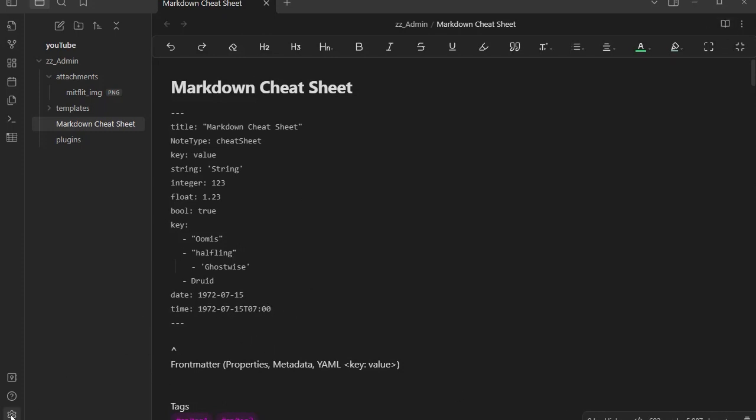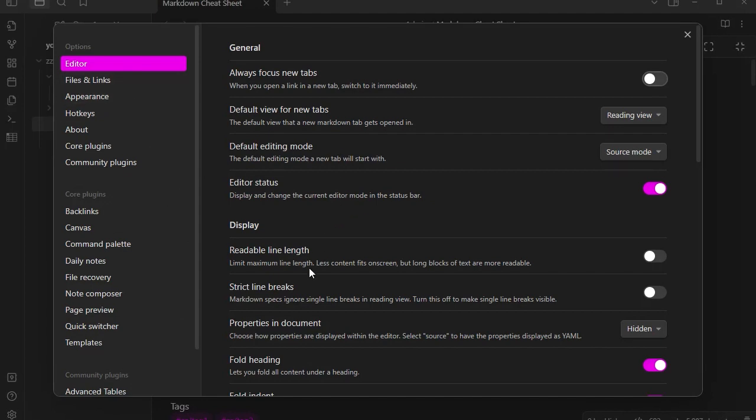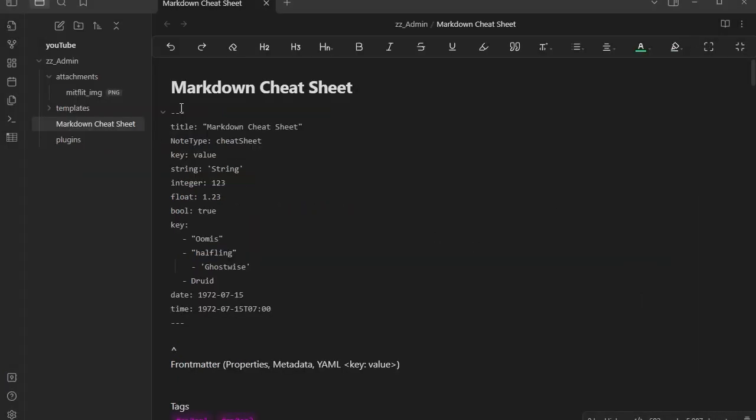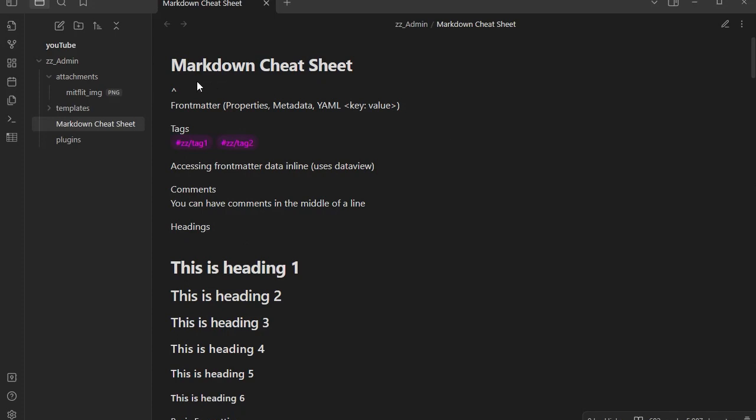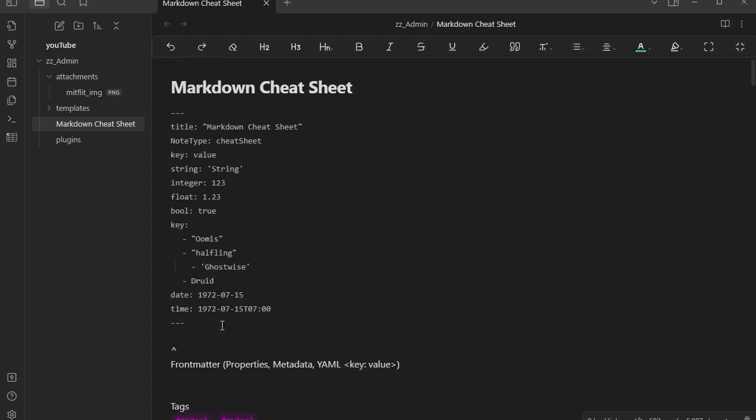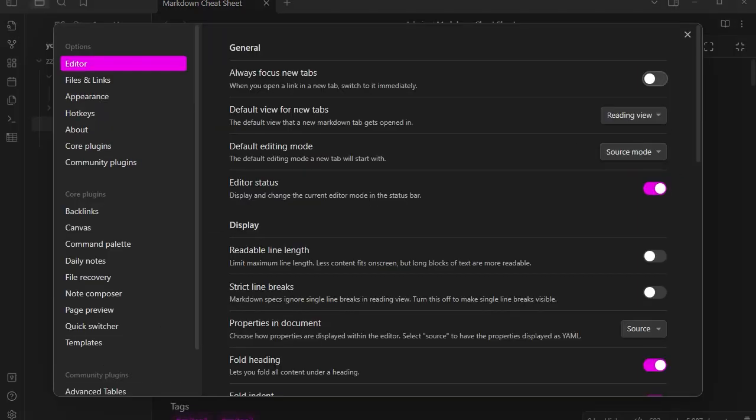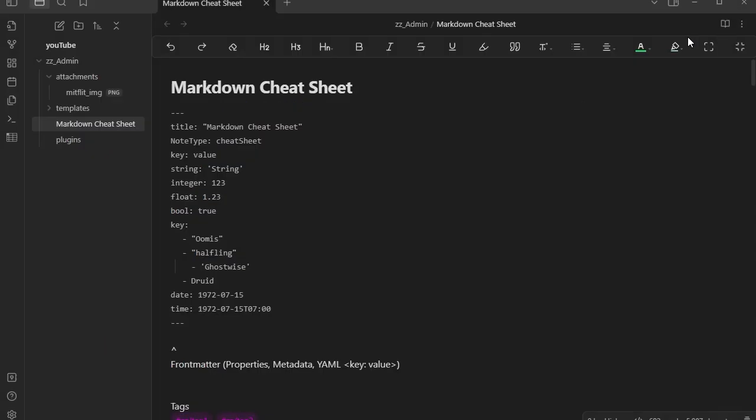If we go turn back on properties, I'm not sure what source means. Let's go look at that real quick, see what that does. So if I go like that, I'm still not sure what a source means. But let's go ahead and actually set it to visible for this.